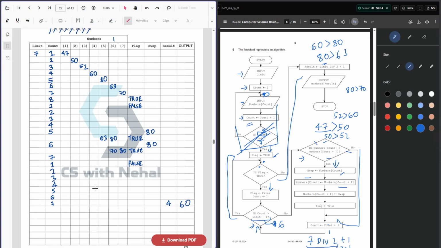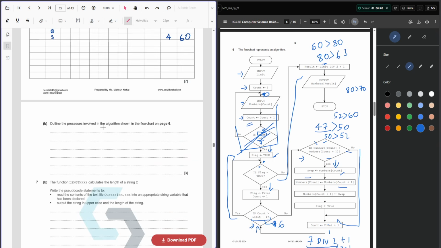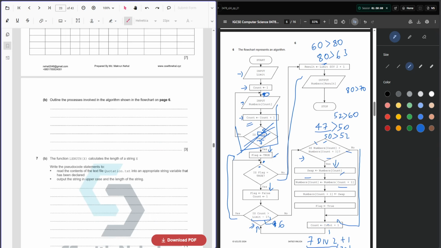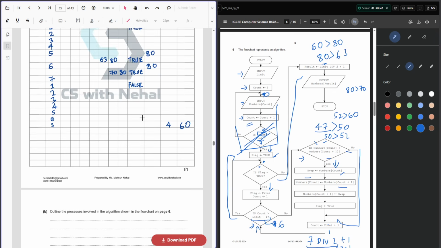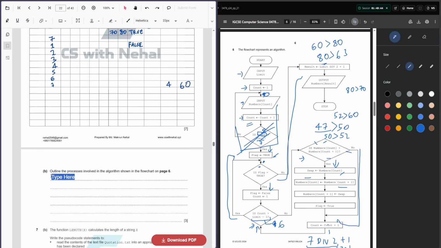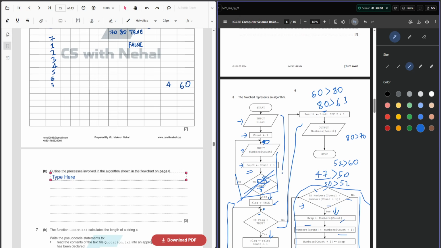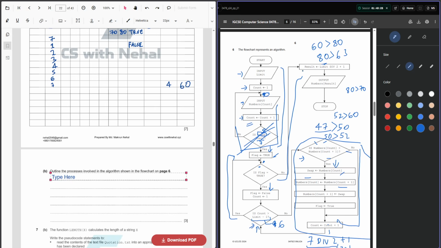So, all right. So this is a testable. This was actually a very long question, and it was kind of annoying, to be honest. Outline the processes involved in the algorithm shown in the flowchart in page 6. Page 6 is basically the previous page. All right. So here we are performing some sets of operation, right? So at first you have seen that we performed a bubble sort. In this part, we performed a bubble sort. Basically, we sorted the array. At first, we took inputs of the array, then we sorted this, and then we printed limit div 2 plus 1.